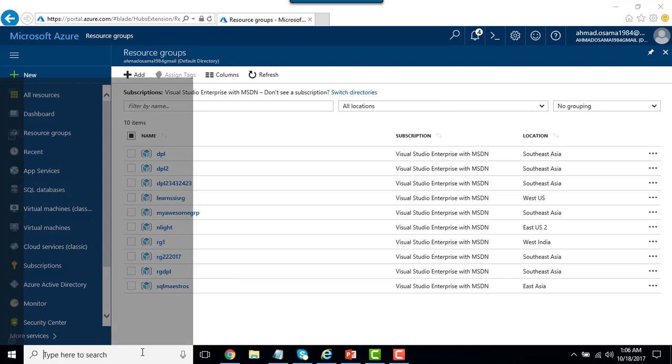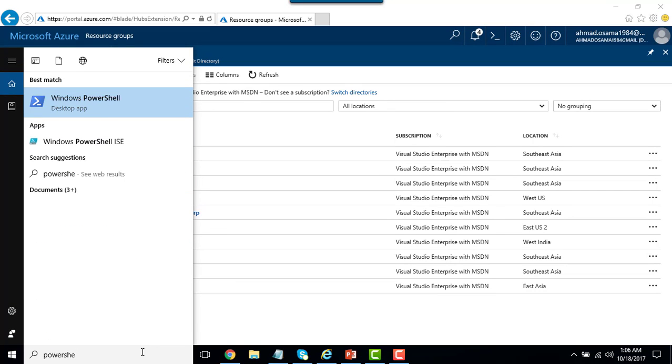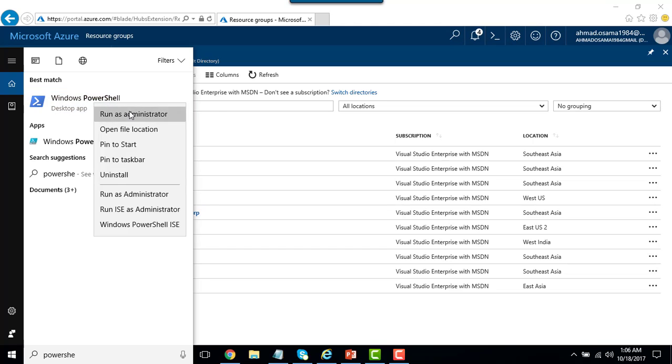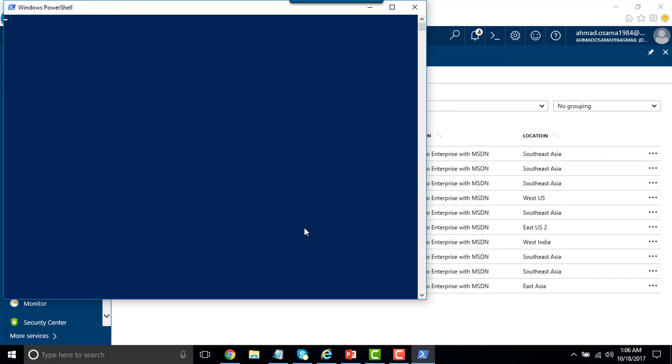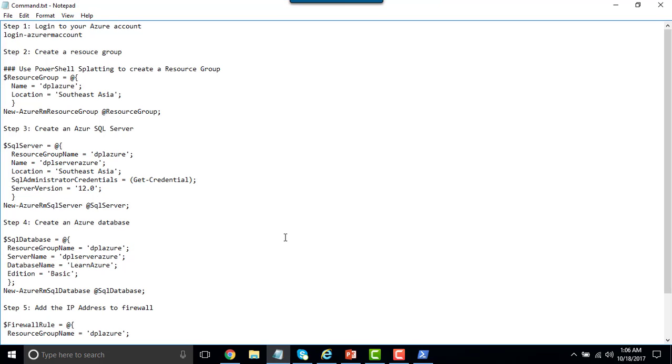Okay, so to open the PowerShell, type PowerShell here and then right click and click run as administrator. So this is the Windows PowerShell command window, and I have already written all the required PowerShell commands here in this notepad for this particular demo. So I will share these commands in the description of the video, so you can use them as per your requirement. And then step one is to log into your Azure account.